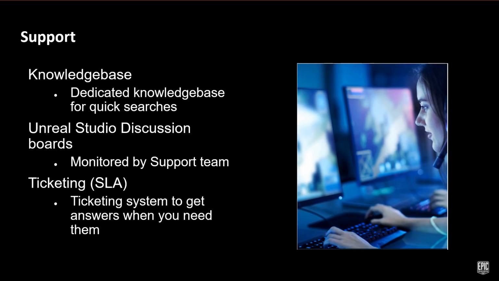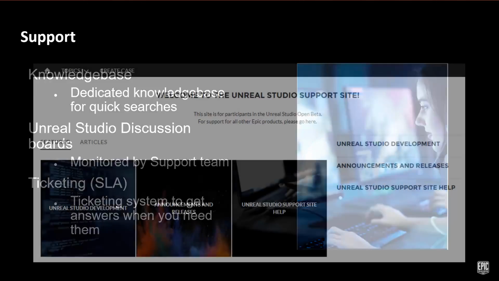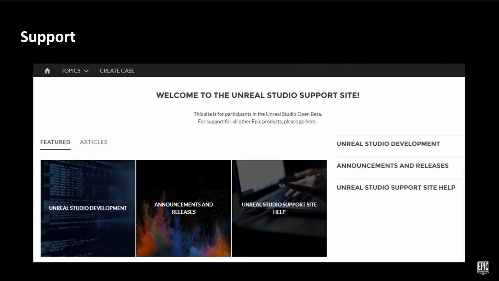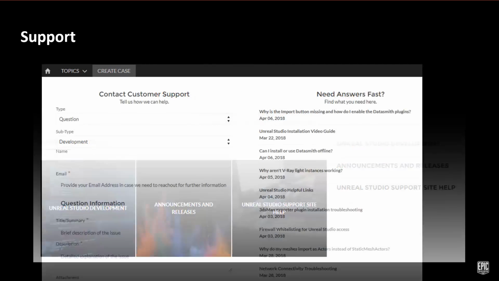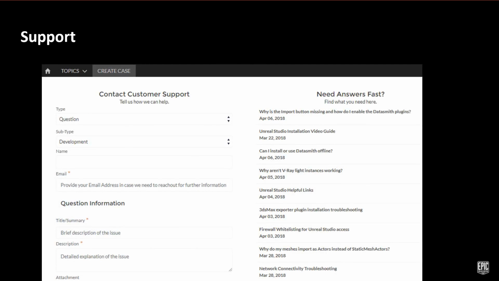And if it goes beyond that, you can go ahead and submit a ticket so that your answer is always there for you. So here is the support page. You can see you can access the different components here. And then if you go to the create a case page, it allows you to fill out the information you need so that you can get the answers that you're looking for. So it is quite extensive, a lot of articles to look at, and then of course the ability to always submit a question as you need it.